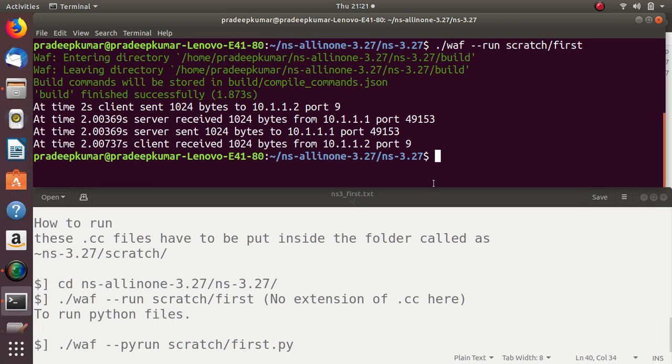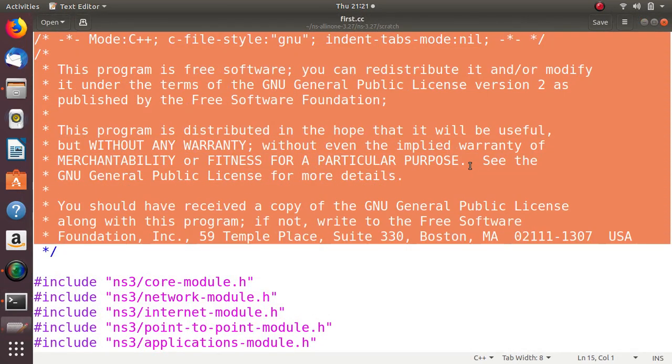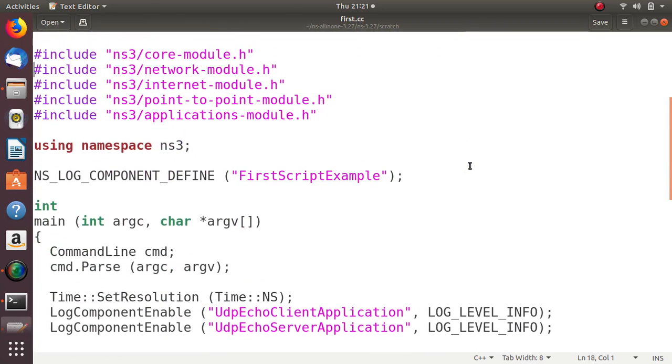Now we will see the source code. I use gedit scratch/first.cc. To open this file, we have this, and first they have some comments here. Now we have the include files: core-module.h, network-module.h, internet-module.h, point-to-point-module.h, and applications-module.h. So a total of 5 header files have been included. These header files are already part of NS3, so they have been included here.